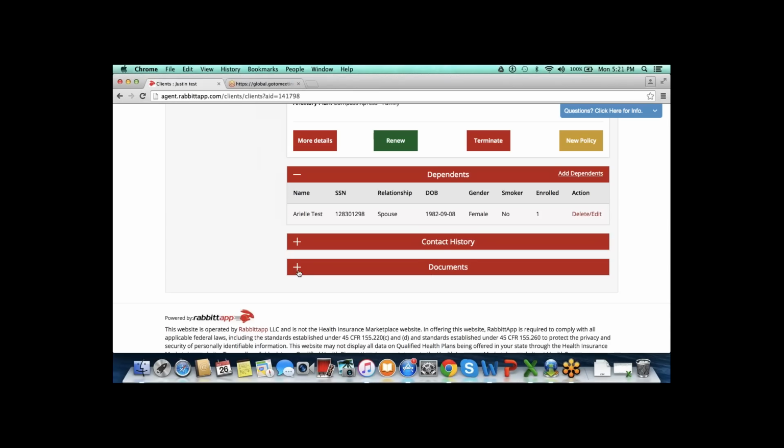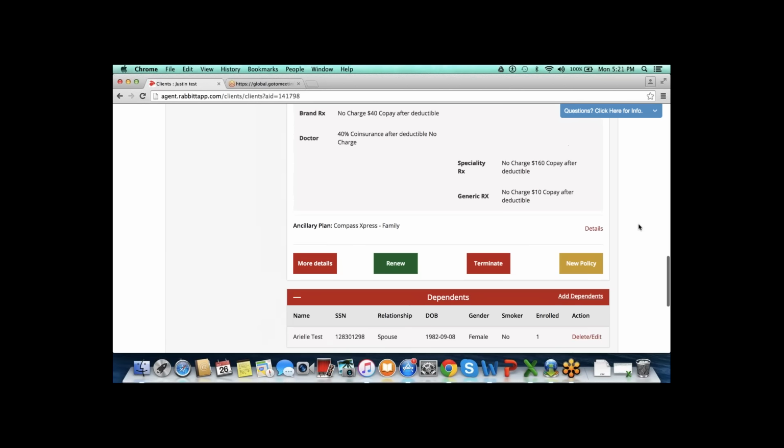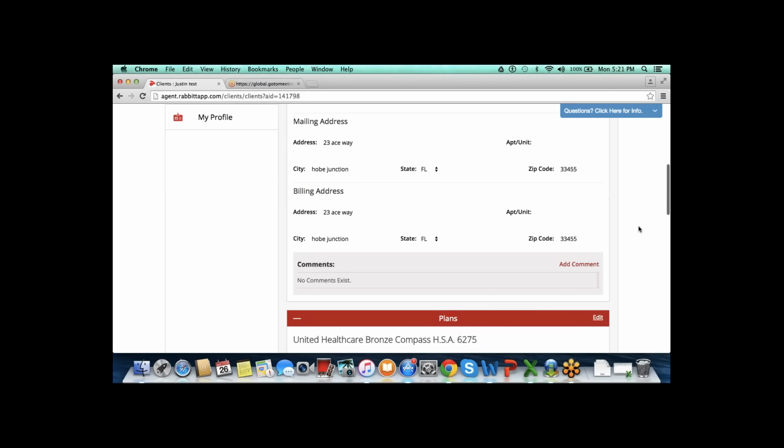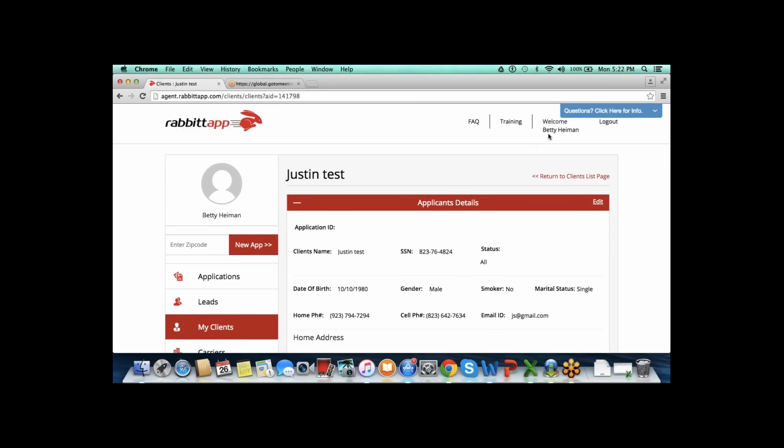We'll also be able, by opening up the document section, to see clearly where we upload documents so that we can answer all the questions that the FFM or healthcare.gov is asking. And it's simply as easy as that.